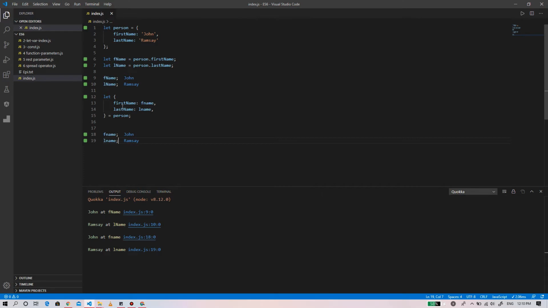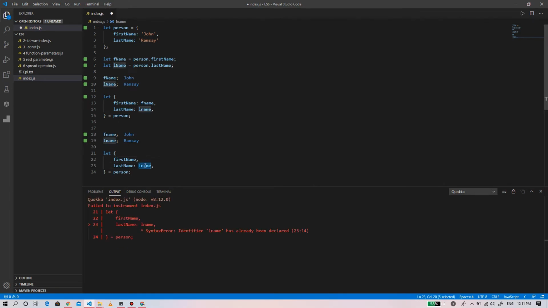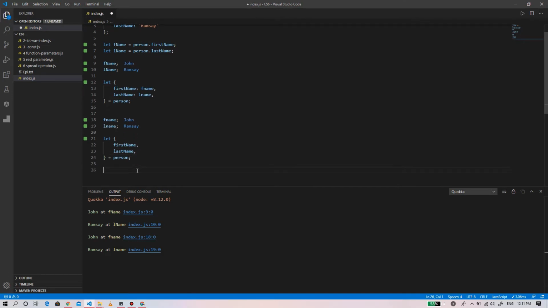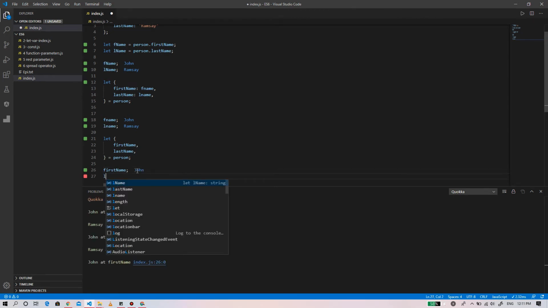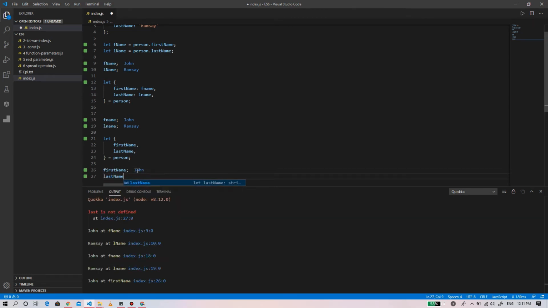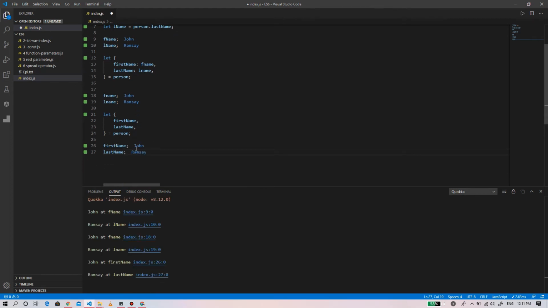Similarly, you can declare the same variable, same properties name of the person object without declaring the new variable name. So this convention is also valid. You can see the output first name and last name John and Ramsey, which is declared as a new variable.